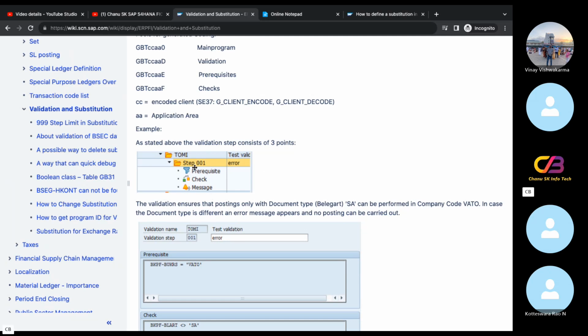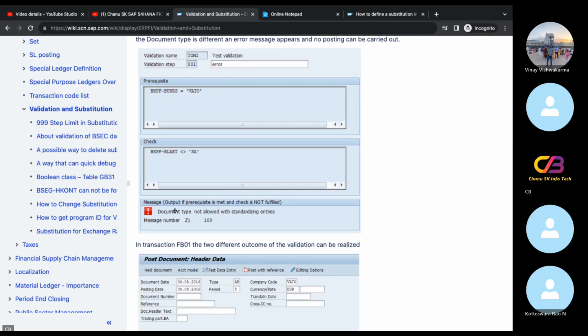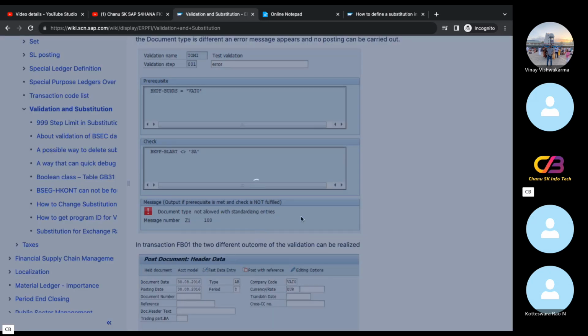If you check any validation, 3 types of things you will see: prerequisites, check, and message. So here we can define our own message. Here, at the time of posting, the document type Z1 is not allowed. Sorry, document type is not allowed with the standardized entries. So you want to set this kind of thing.